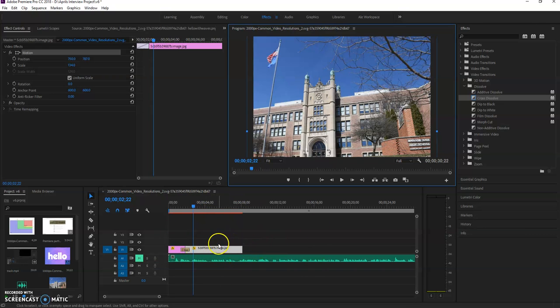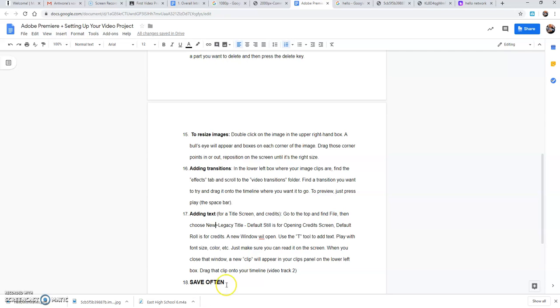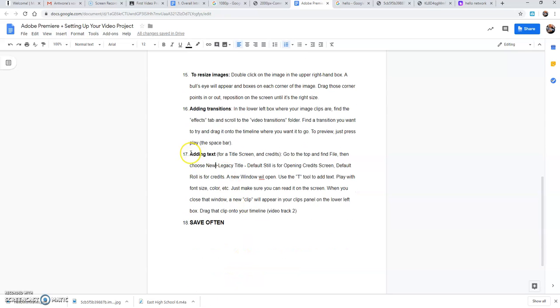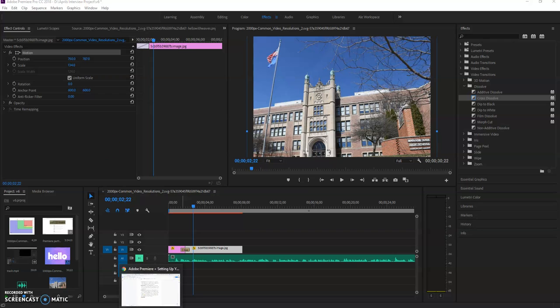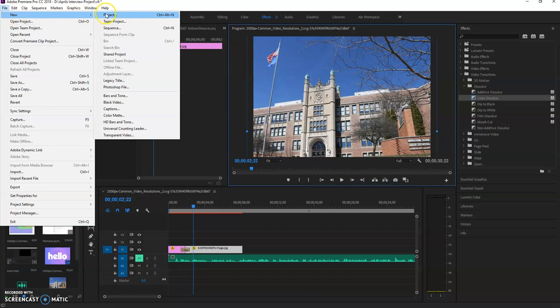Transitions is pretty much the last thing you do, except for adding text. There are lots of ways to add text, but I'm just going to show you my favorite way. I'm going to pause for a second because I'm losing my voice. Alright, the last step is to add text. So I'm going to go to File, New, and Legacy Title.